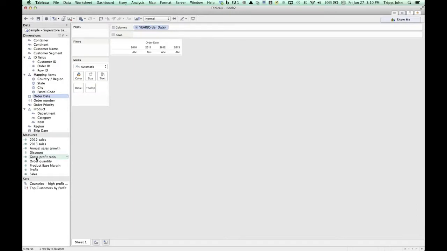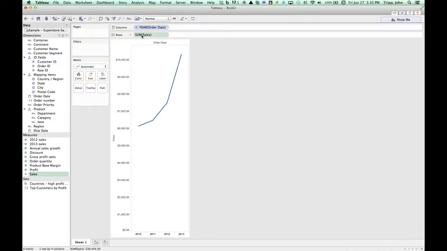And I took the measure for sales and I dropped it here. And it shows up like that. What all this did so far was make a simple line chart that plotted the sum of the sales across the years of the order date.